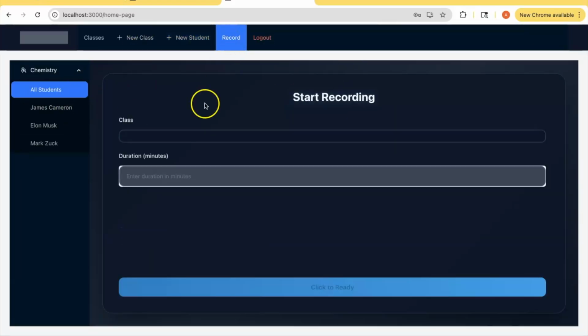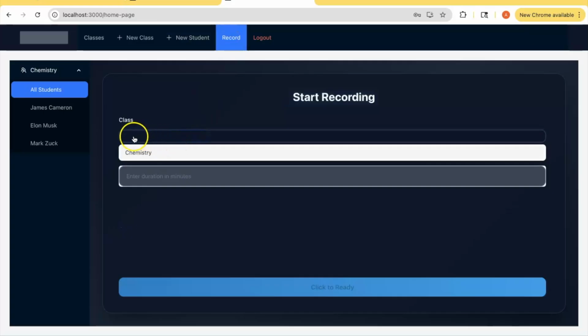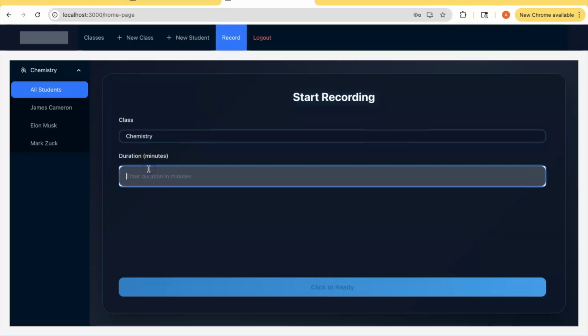Now you will see the recording section. We can choose what class we want to track attendance of, and also the duration. This is how long the webcam stays enabled for students to come in and have their photo taken for recognition. So let's do 1 minute for the test. I will press click to ready, and I will use some photos on my phone and show them to the webcam to test the system.